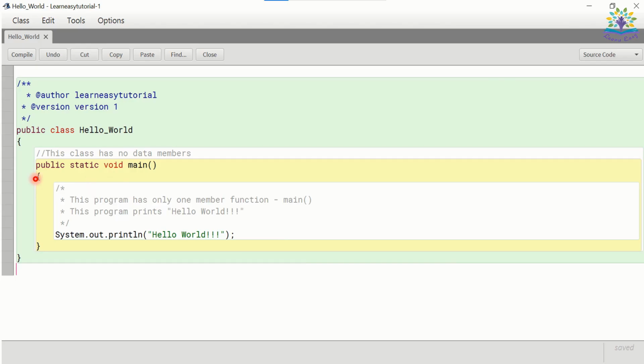The body of the main function should be provided inside the curly braces. Here, I have included only one statement instructing the machine to print hello world. But as you can see, it is quite a complex statement. It has many parts, so let's see them one by one.